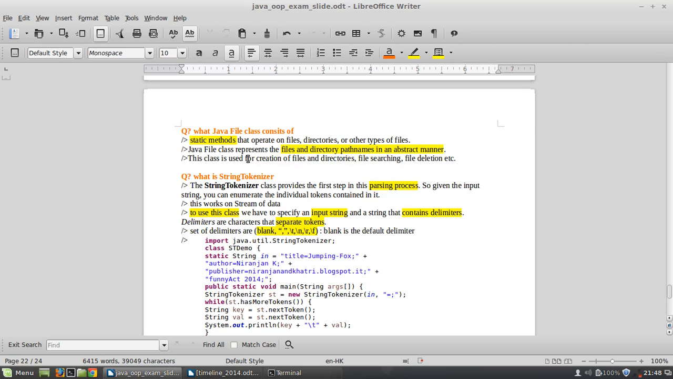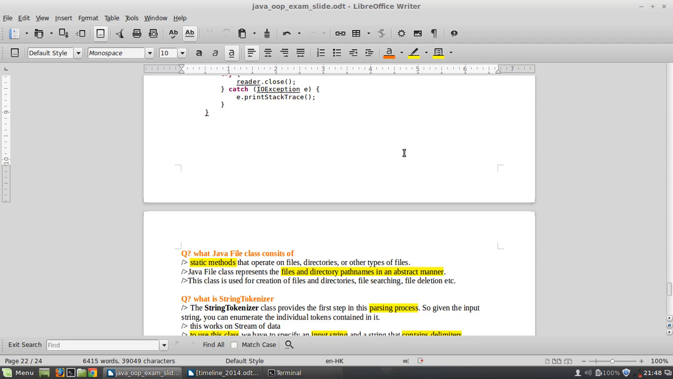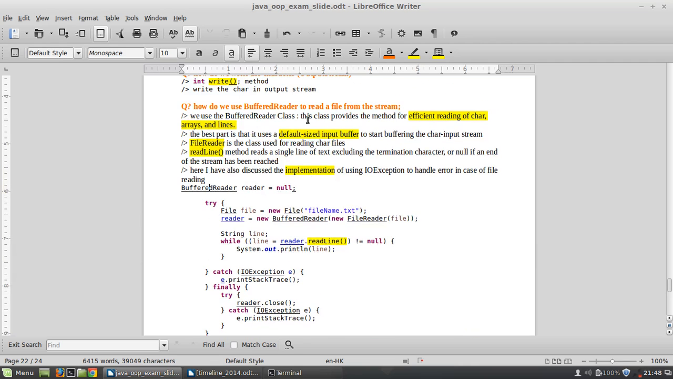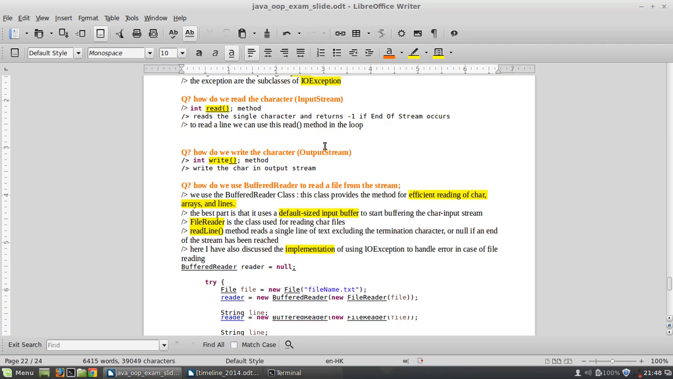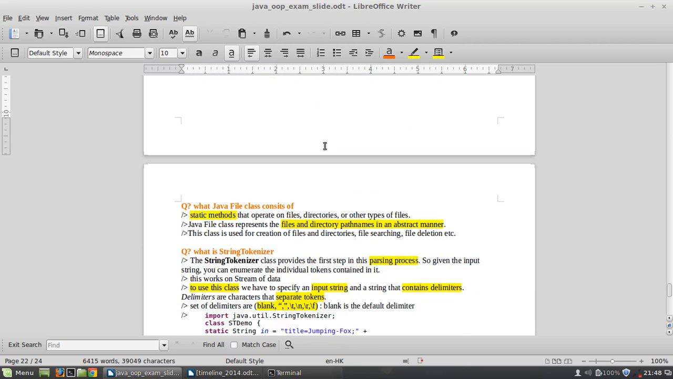Okay, so this File class is mostly used for creation of files and directories, file searching, and file deletion. Whenever you use files, you first create them from this File class. While this file acts as a stream, from where the data is read, it is the source of the input stream.